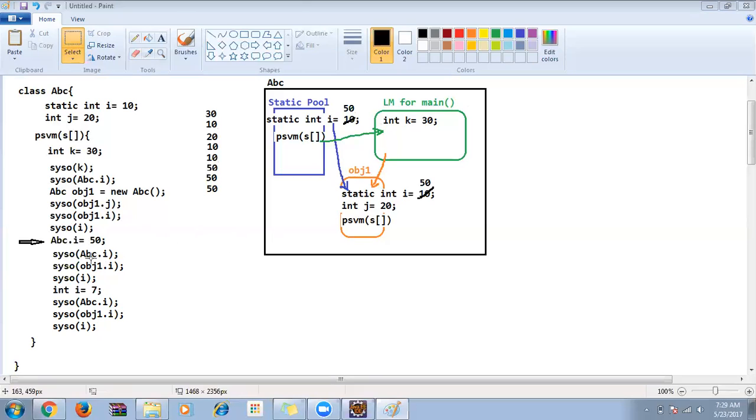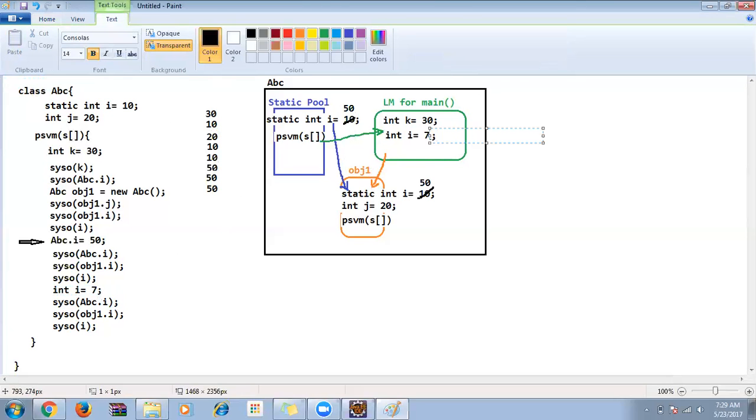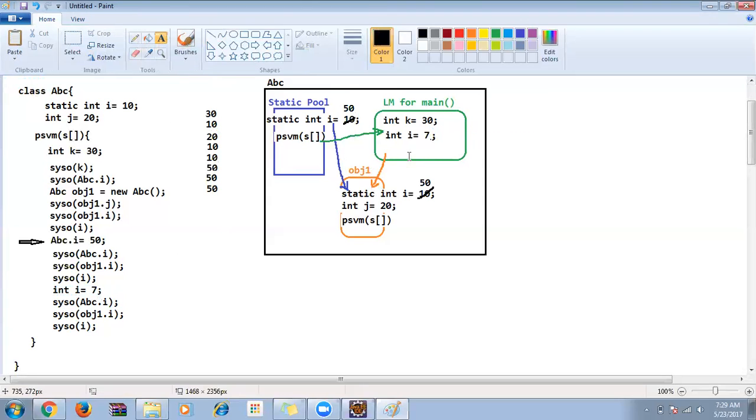System.out.println(abc.i), obj1.i, i. Everywhere we got 50, 50, 50, because one change happened for the i variable. The same information we are taking in all the places. Then int i = 7. Now what happened? It creates a new variable in the main function, int i = 7. That's what it's going to do. Clear? Then next, what will happen?